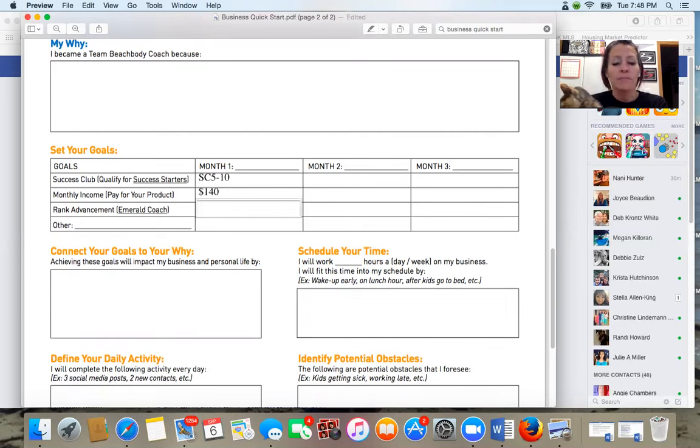Rank advancement, you can go to Emerald in your first month. That is easy. It really is a decision to sign up one person on your right side, one person on your left side. Typically, if you have a husband or a significant other, then you want to put that person on your weak leg, and I can work with you on placement.